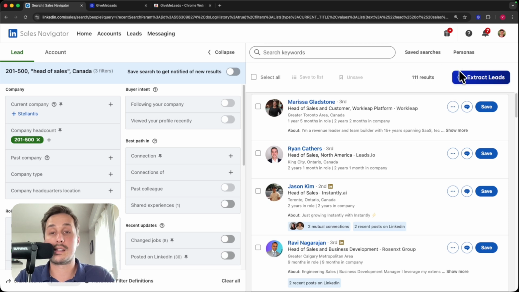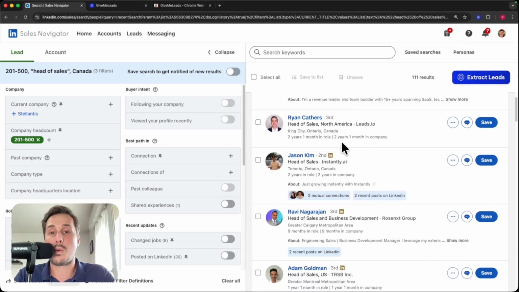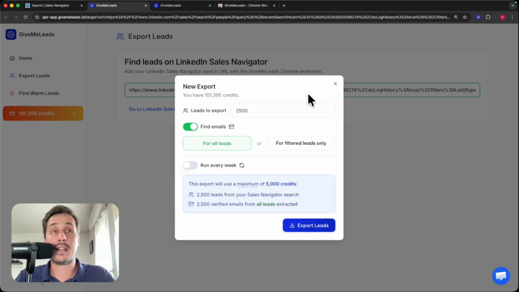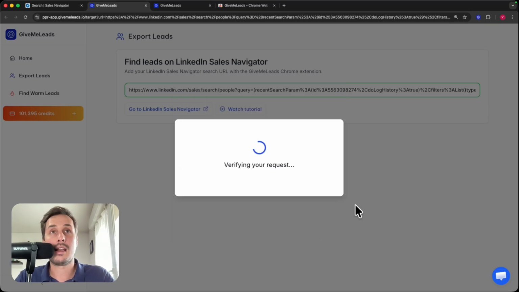So once you've installed the Chrome extension, you will see this button. And then once you are ready to export these people, all you need to do is to click here on extract leads. Then you will be redirected to your GiveMeLeads account. Here you can give the number of leads you want to export. So let's say 110. Just below, you can say that you want the emails of your leads. So perfect if you want to send a cold email. And finally, you click here on export leads.